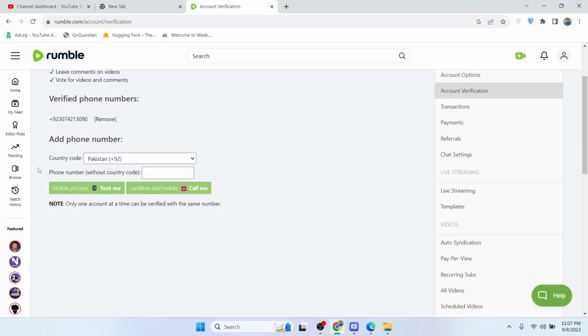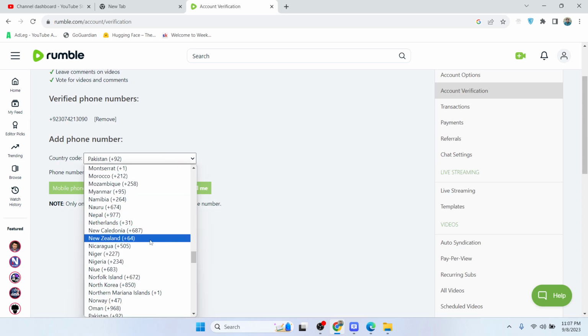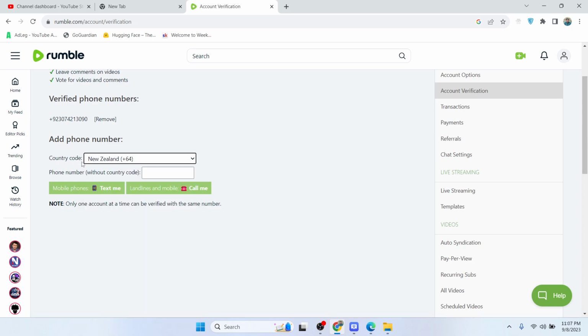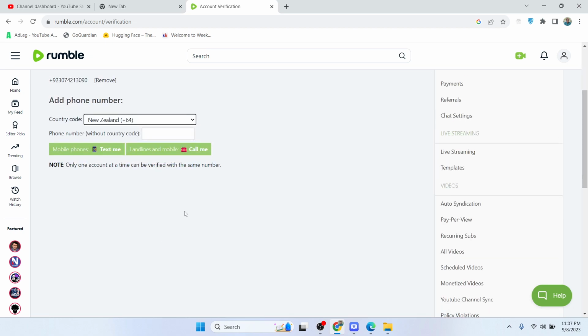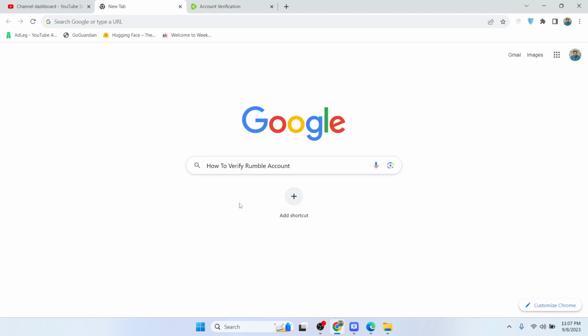So the first step, here you can see that add phone numbers, so you simply need to select your country code, and after that you need to enter your phone number without the country code here, and you can receive a message on your mobile phone, or you can receive a call on your landline. So I selected mobile and I received a code, and after that I put that in, and here you can see that my account is verified. So this is the process by which you can verify a Rumble account.